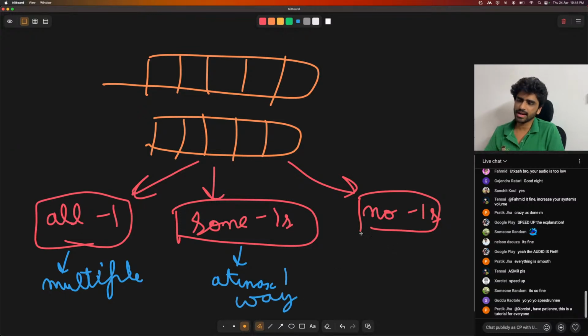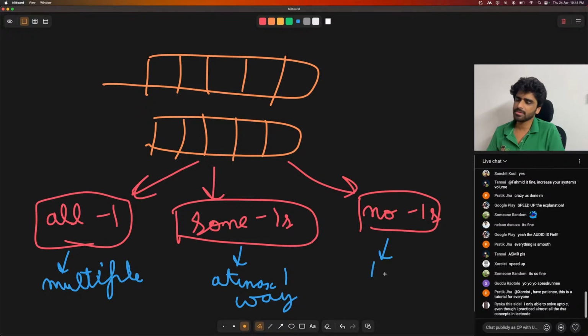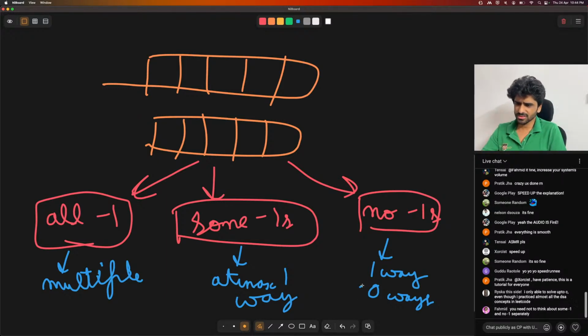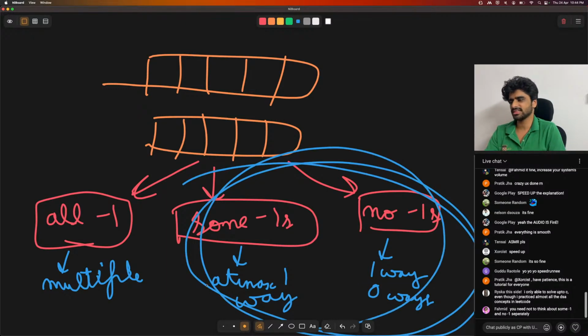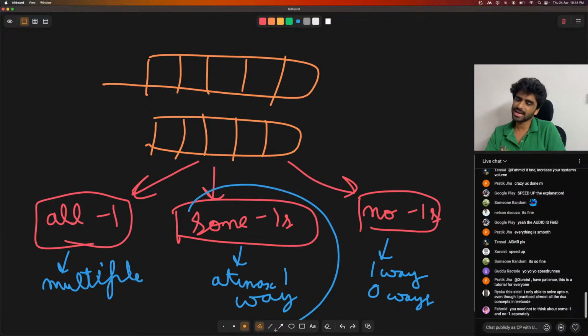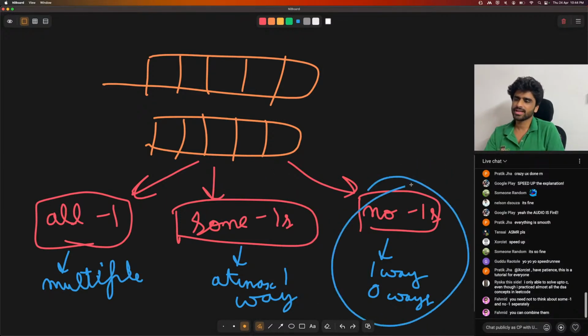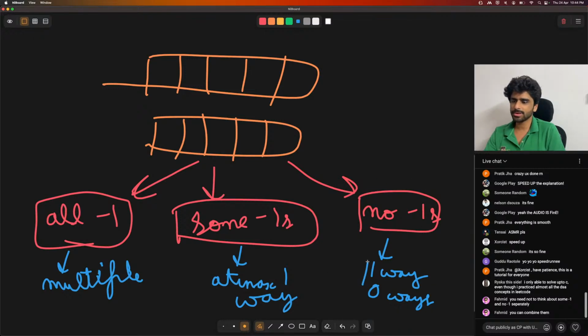And if there are no -1s, then again there can be one way or zero ways, right? So now zero ways just means, so actually these two cases are not that different, they are a little different, but for this case you just have to check whether your two arrays are complementary or not. If they are complementary, then your answer is 1, otherwise it is 0.